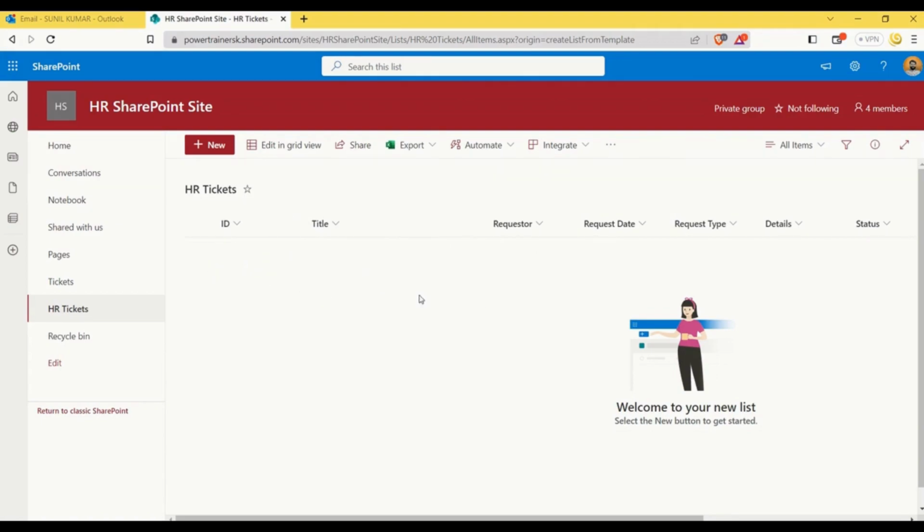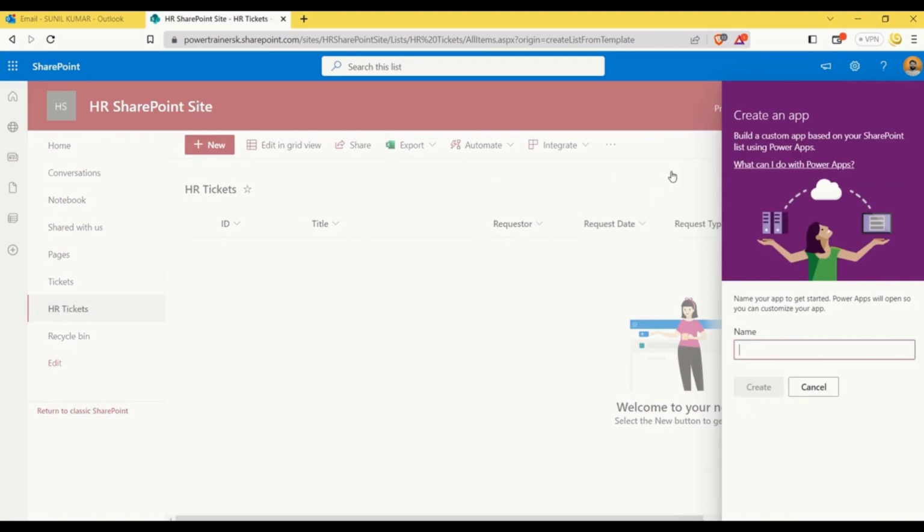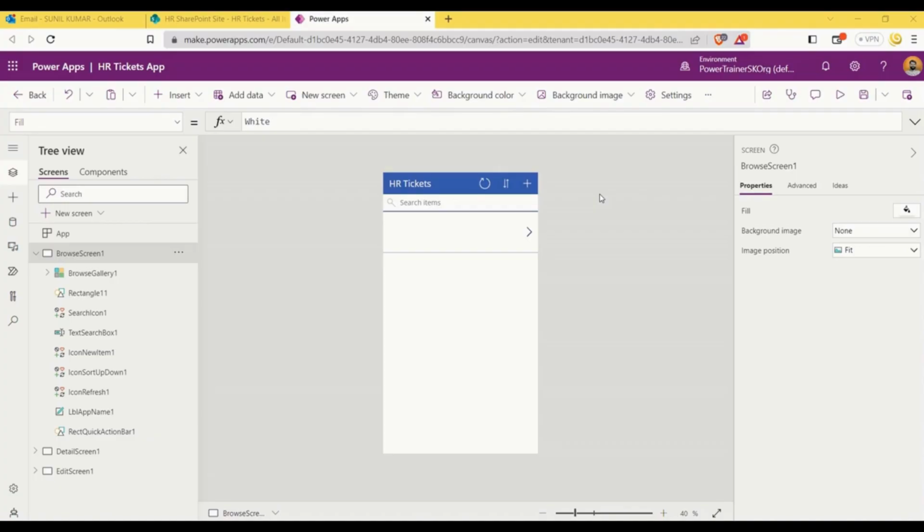Now we have all the columns ready, we have the list ready. The simplest way to create a Power App is from integrate. I click on integrate, and I see a bunch of other options. For now, we will click on create an app. I'll mention the app name, HR Tickets app, and click on create. Here you can see that a Power App is created, which is a mobile-based application with 3 different screens.